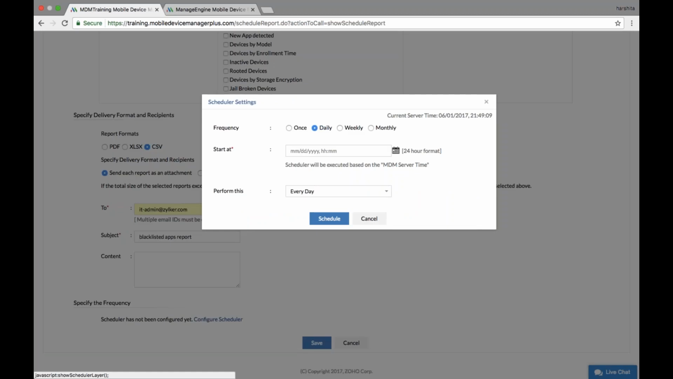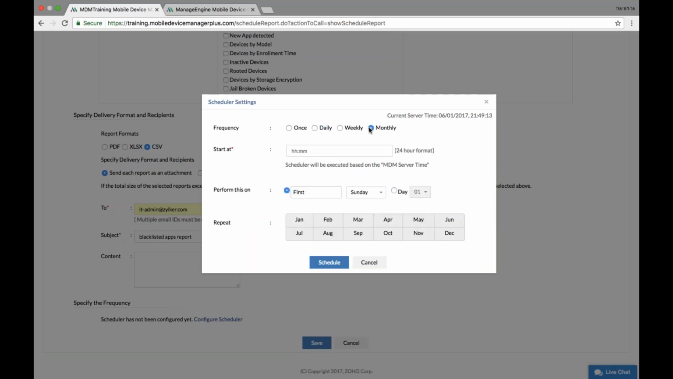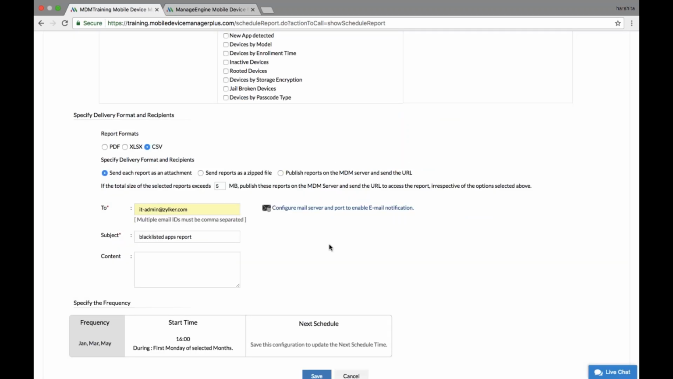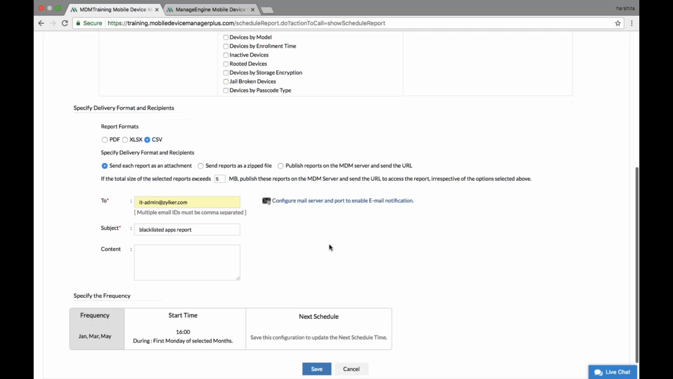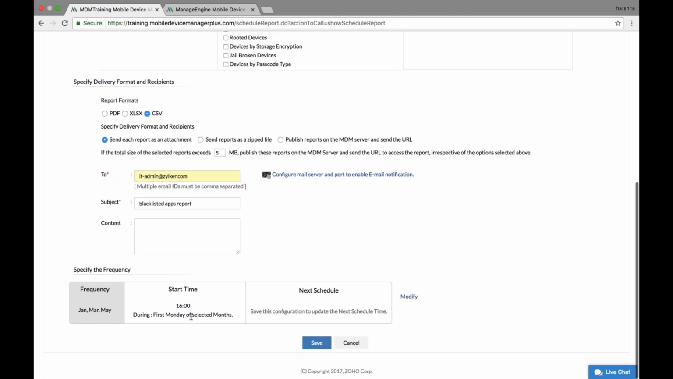So I will click on Configure Scheduler. I want to receive it on a monthly basis. So I have selected my time when I want to receive it and which day I want it to happen. So I want it to happen on first Monday. And I want it to happen on alternate months. I have selected that and I have scheduled it. So my next schedule will be on the first Monday of the selected month.